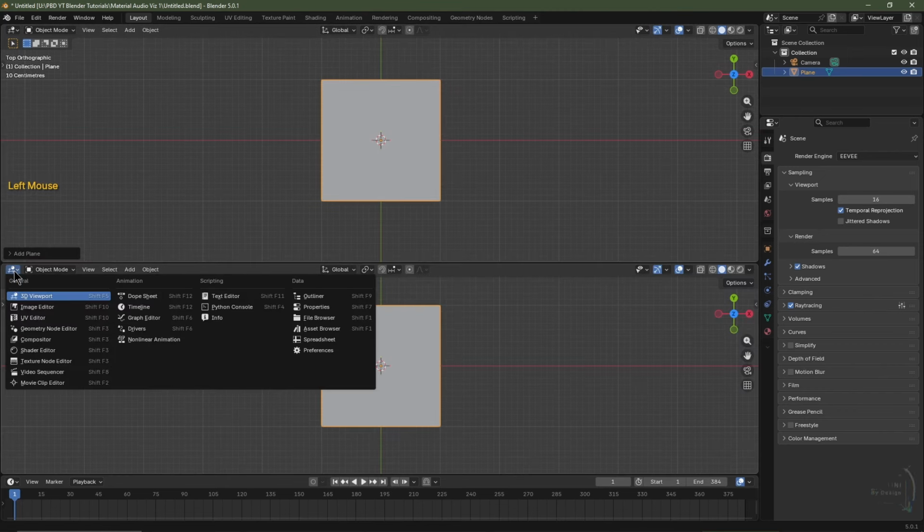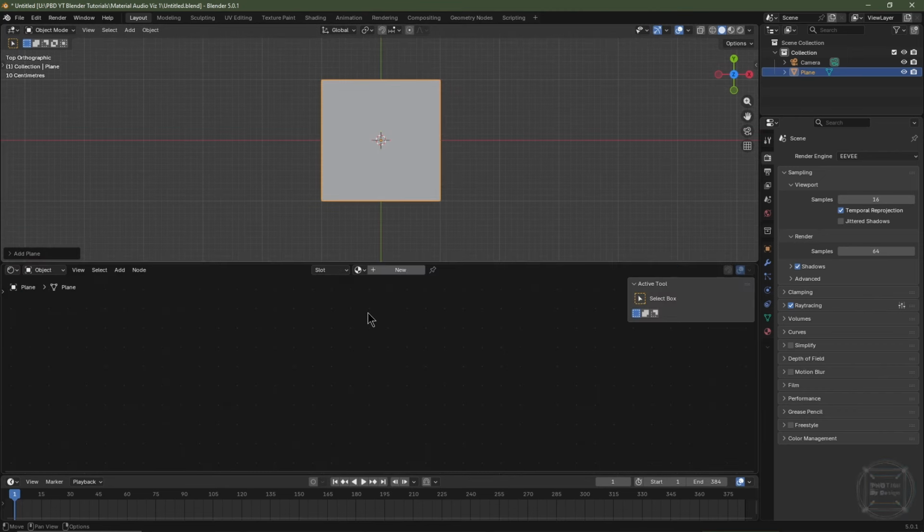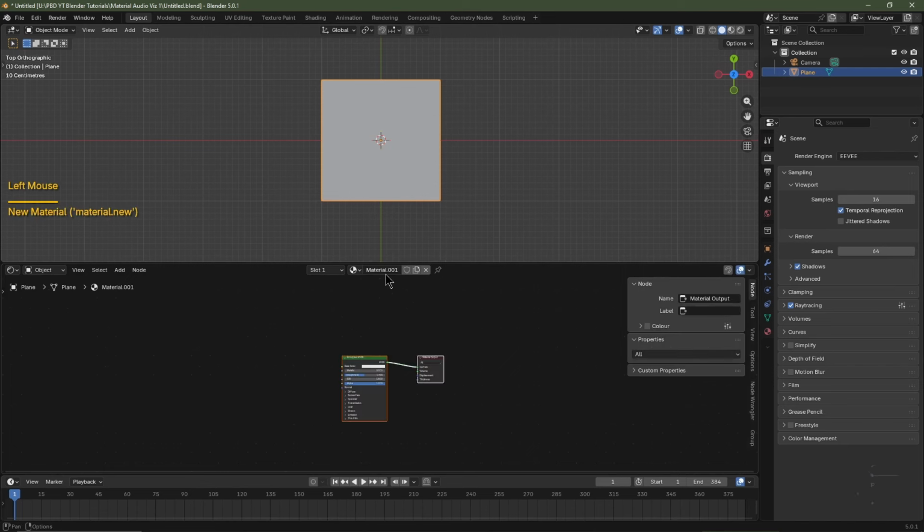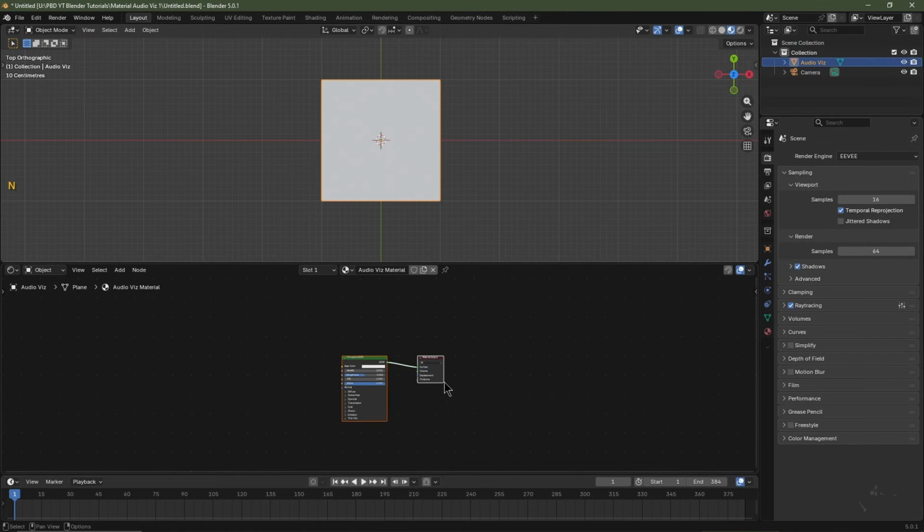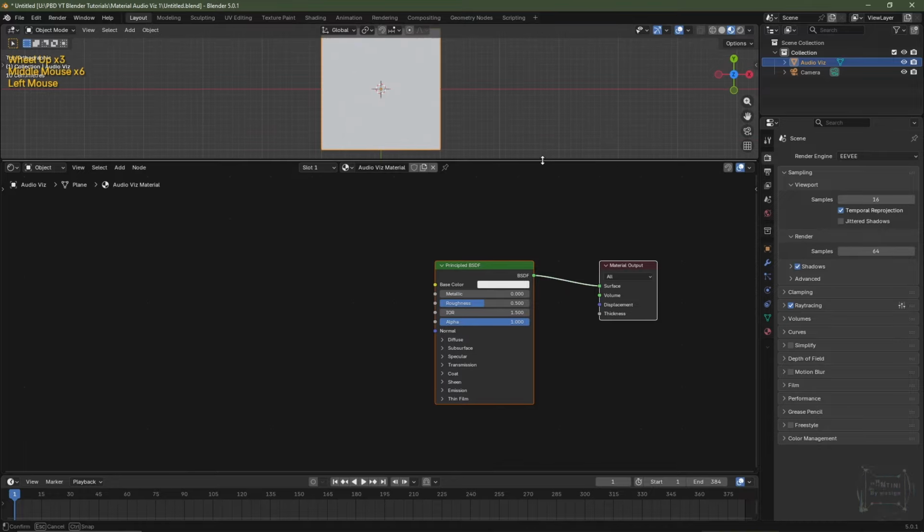I'll then change this from the 3D viewport to the shader editor, and with my plane selected, I'm going to click New. I'll then rename the material to Audio Viz Material. I'll navigate to my outliner, and I'm going to rename the plane to Audio Viz. I'll navigate into Material Preview in my shader editor. I'm going to hit N to hide the N panel. Maybe I can increase this window a bit, gives a bit more room.